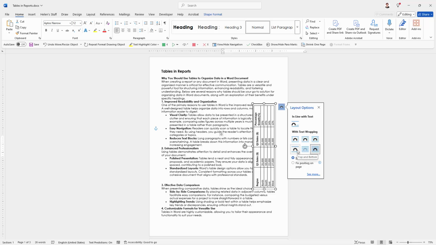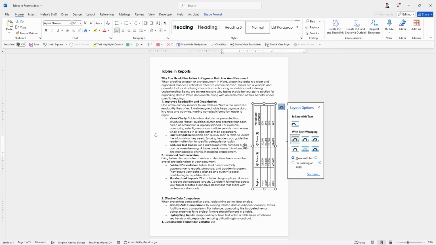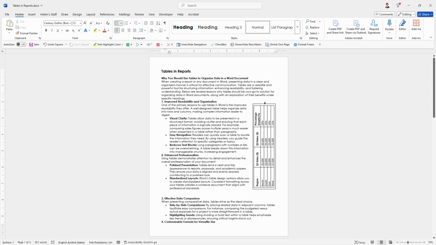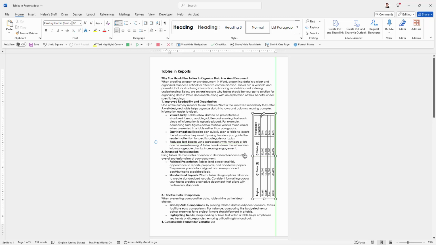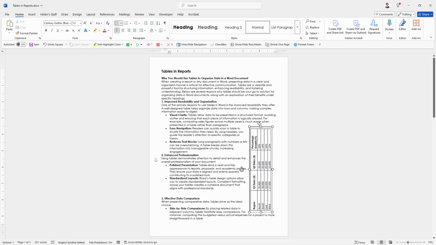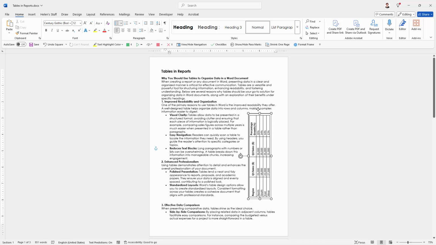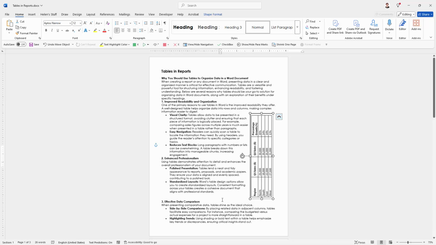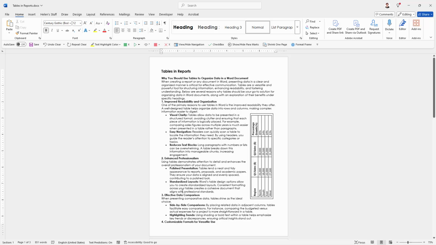If we chose this one, top and bottom, then we would have a big gap in the middle of our document. Not what's going to work for me. So I'm just going to choose square. You can see that the text is pushed out of the way. It also means that if I move this table around, it's going to push the text out of the way wherever it happens to appear. I'm just going to close up this gap in my document to make sure it looks neat and tidy.